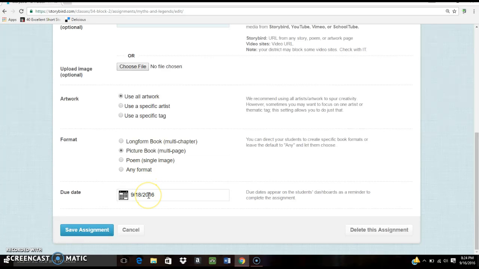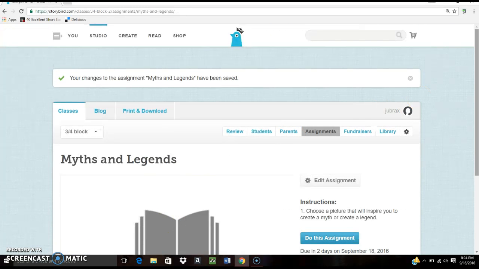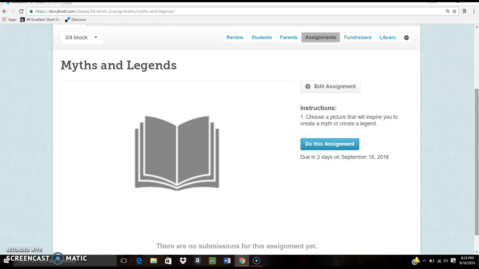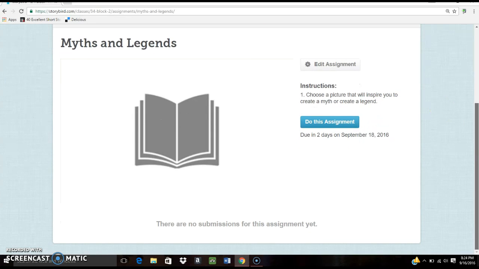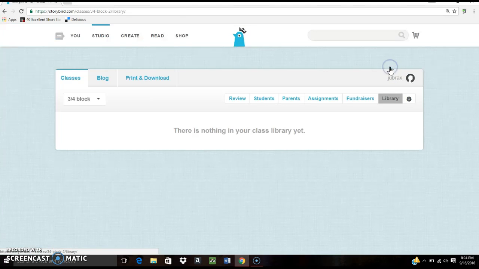You can select the due date, whatever that may be, save the assignment. The students that are generated in this class will be able to see it. They can click on do this assignment and then they will get started and submit it. And as a teacher, we'll be able to see it on our side and also grade it. You have a library here of when your students finish their artwork or finish their writing, you will see all of the artwork here, the writing samples there.